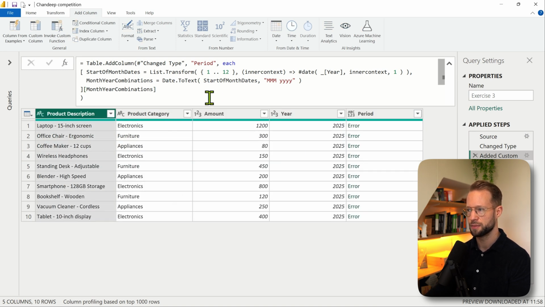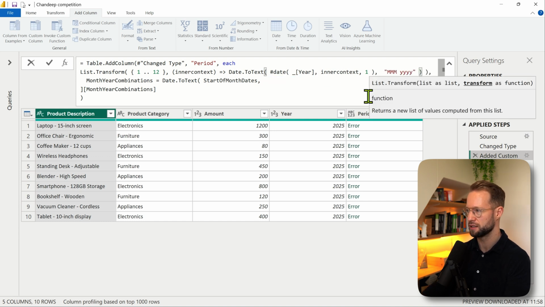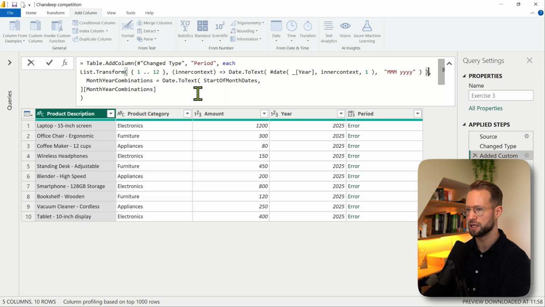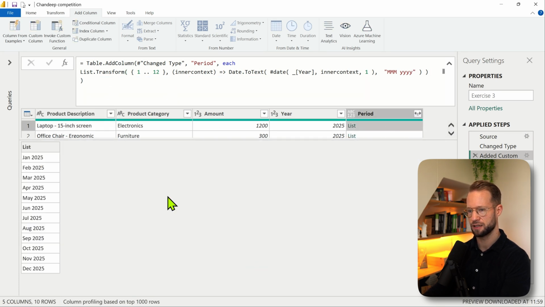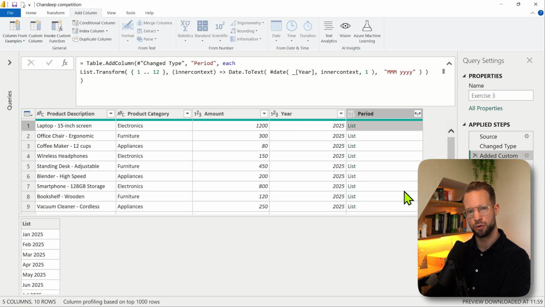Let me see. And I still made a mistake here because I tried to do it separately, but actually that Date.ToText part should be within List.Transform. So just for cleanliness, I'm going to remove this. I'm going to put Date.ToText here, close it down, then have the second argument paste it here. And then it should close down all together. Then if I click, I get all of the month-year combinations right there. Now, actually, we're almost there.